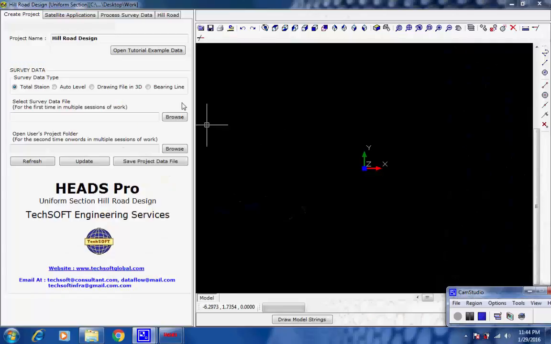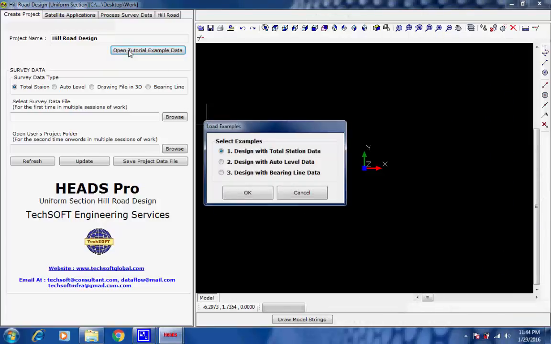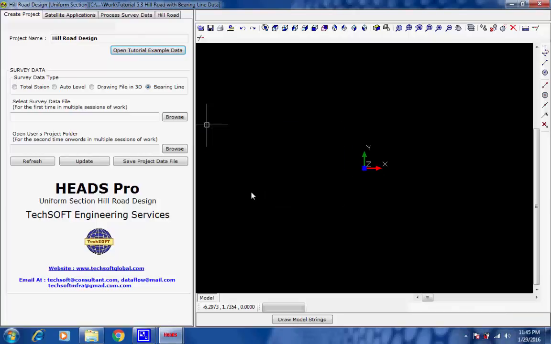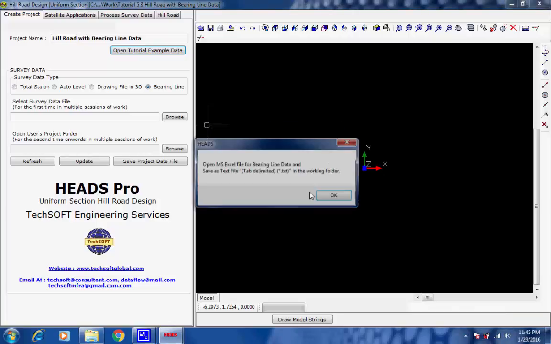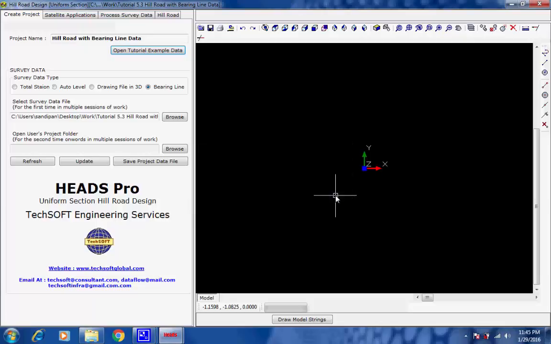As the workspace opens, the current selected tab is Create Project, the project name is Hill Road Design, survey data type is Total Station. We click on button Open Tutorial Example Data. As the selection box comes, we select the third option for design with bearing line data and next the data is loaded. In this workspace we can open a previous design only if it was done earlier with this workspace. Any other project data file cannot be opened to process in this workspace.